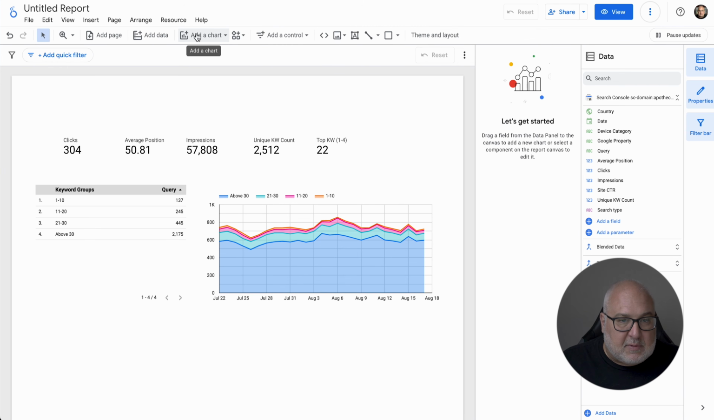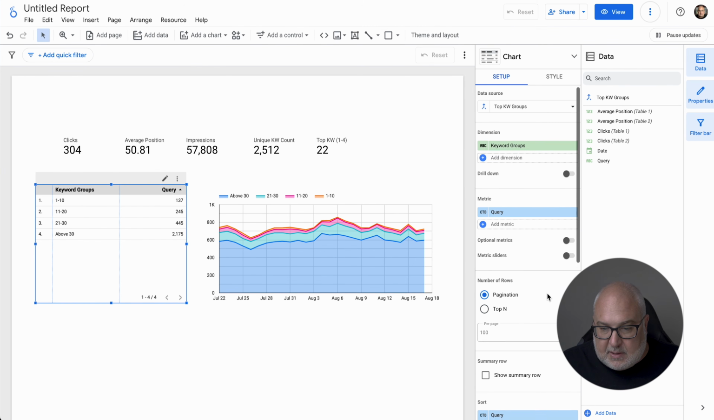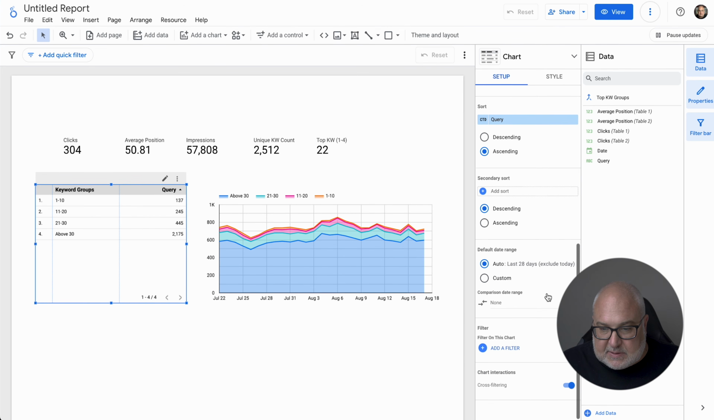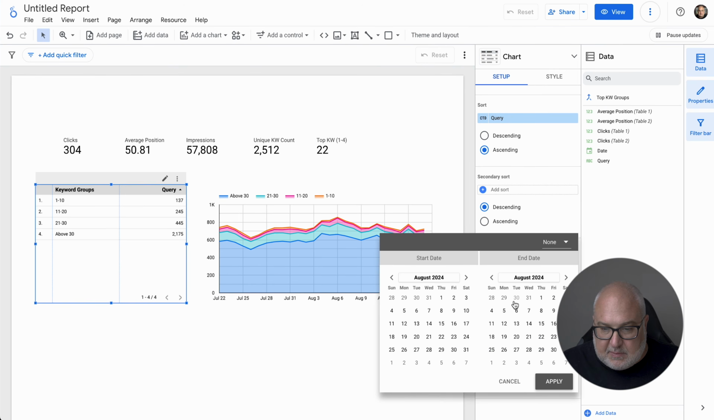So why don't we do that? We could also add comparison metrics to this too. So let's look at comparison metrics, previous period.